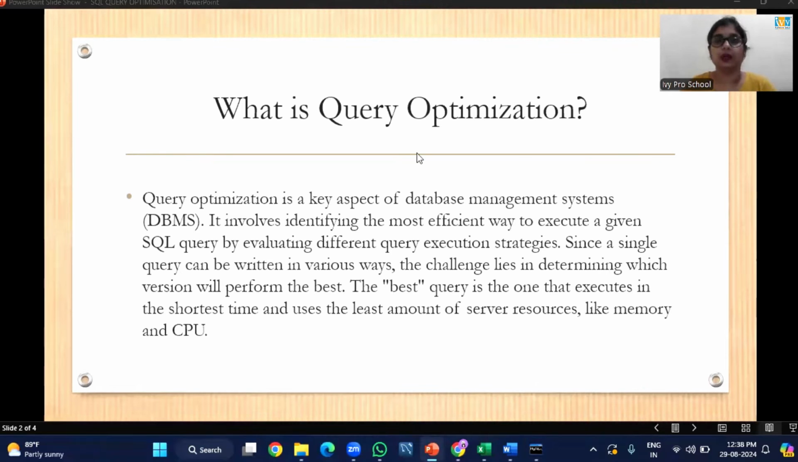So SQL query optimization is just a process by which we accelerate the performance of our servers. In other words, query optimization helps us get back our result or our output much faster than in any other way we could have written the same query.